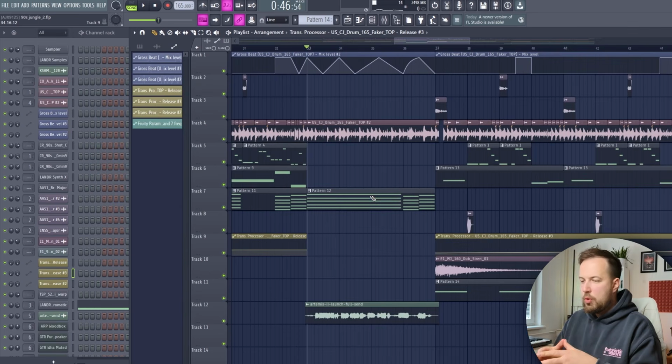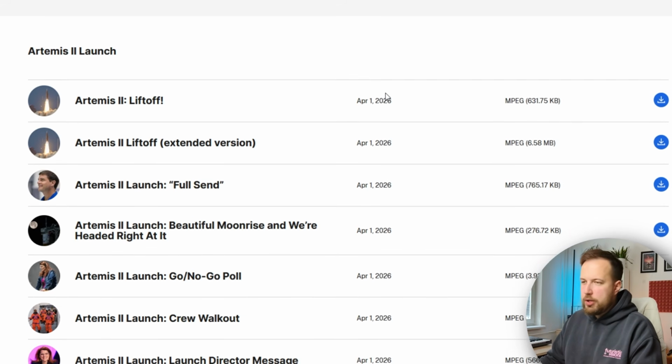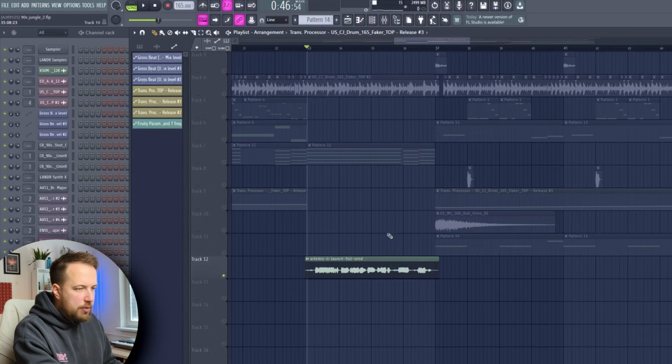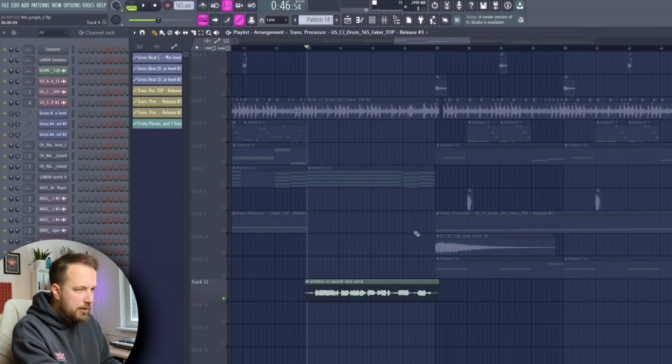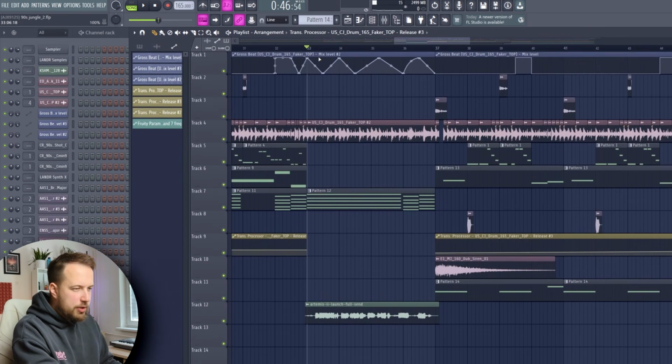And before this drop happens, we actually have this transition where I used a voice recording from NASA. NASA actually has a page where you can use the voice recordings from the missions, even in music. So I've got one from the recent Artemis 2 mission, even though it's not 2000s era accurate. I just thought it would be a fun addition. So we've got this little transition here with the drums, which sounds like this.